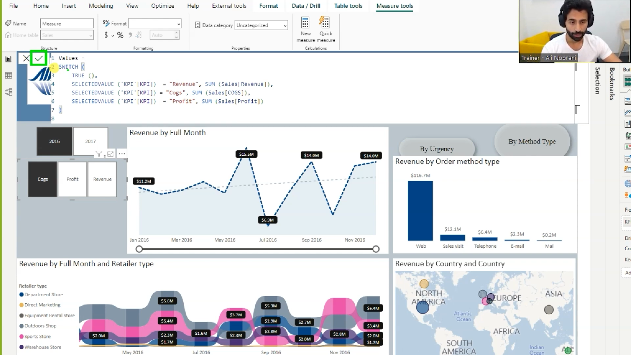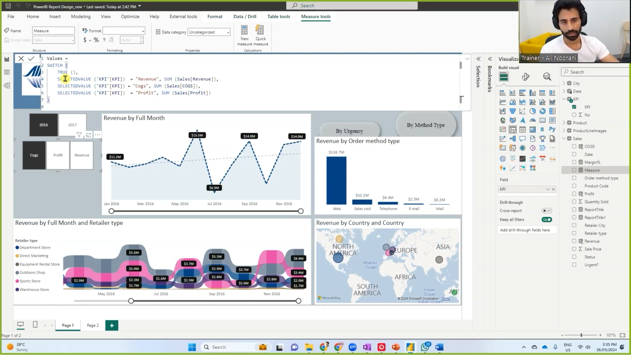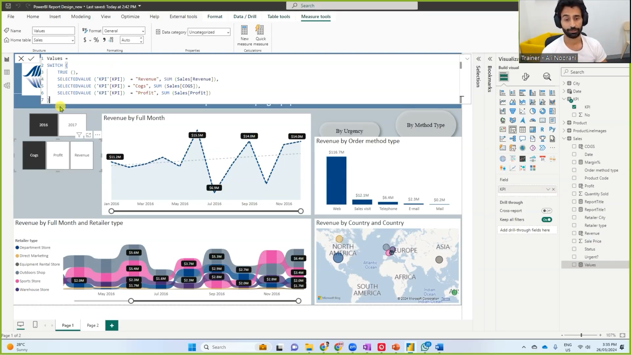One common mistake that people make when they copy and paste this formula is this. Make sure you don't have measures equals to values equals to. Normally people will have measures equals to values equals to. So remove this measures part because we have already given it a name. Values is the name of the measure. Click on tick. If it does not give you any error, it means it's working.